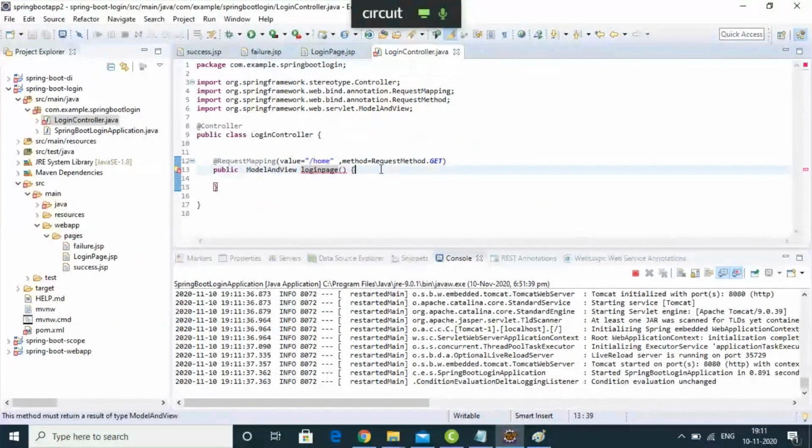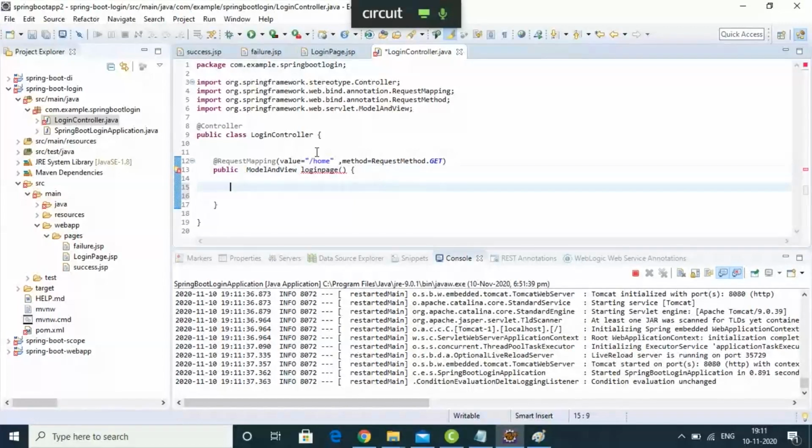Now what we are going to do is return something when the request comes in. The request path goes to the dispatcher servlet. The dispatcher servlet will forward the request to this login controller. The login controller will return a model and view object. So you can write ModelAndView obj equal to new ModelAndView.